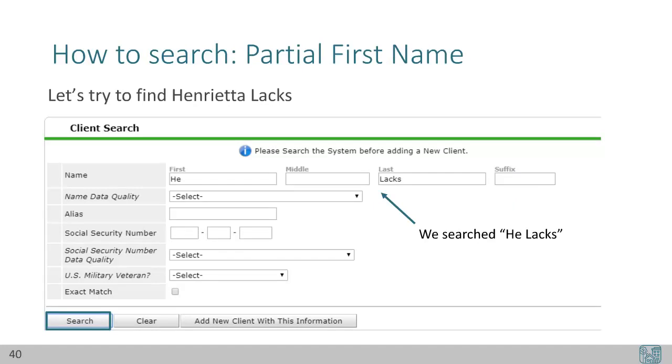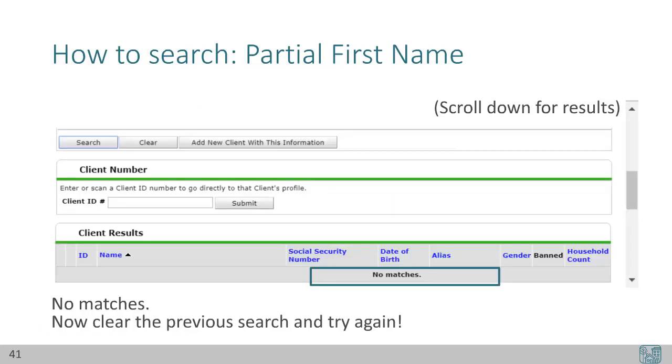Let's try to find our fake client, Henrietta Lax. Our first method, a partial first name, means that He is entered into the first name box and Lax is entered into the last name box. No other information is entered. Then we click Search. You may have to scroll down to view the results. Here it says no matches.